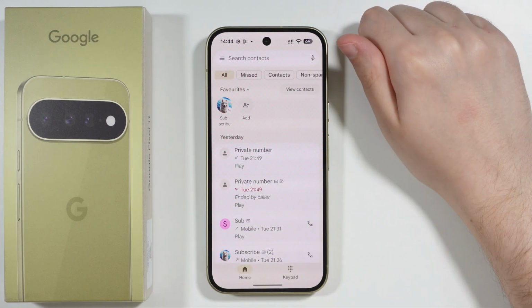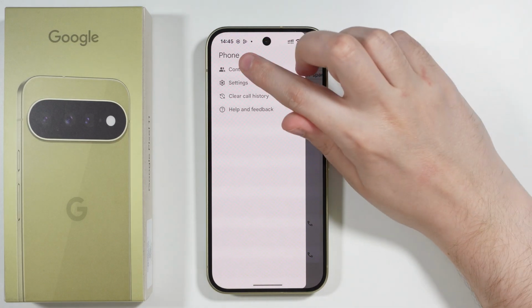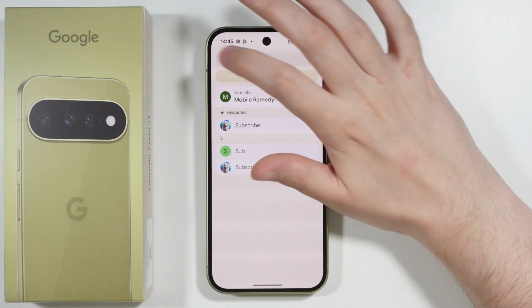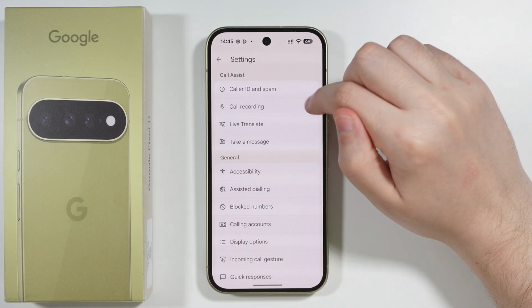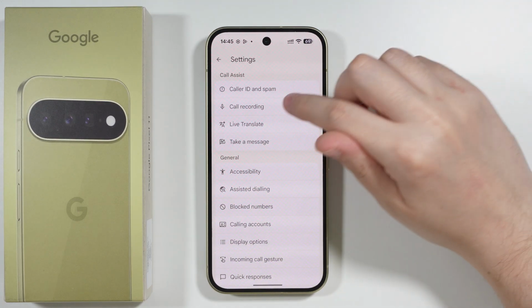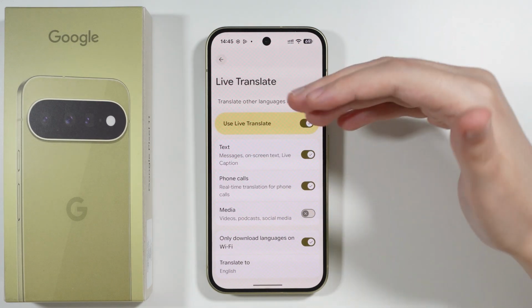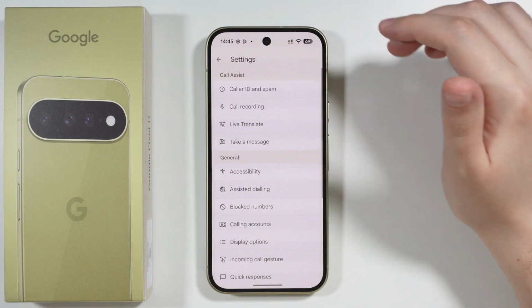Also, if we go to the phone app, then we should be able to tap on these 3 lines in the upper left corner, and we can go to, not contacts, sorry, we want to go to settings actually. There we go. And in here we have Call Assist option, where we can find a couple of features that you can consider to be AI, like for example, Live Translate, which is definitely an AI tool, which you can actually completely turn off if you don't want to use it.